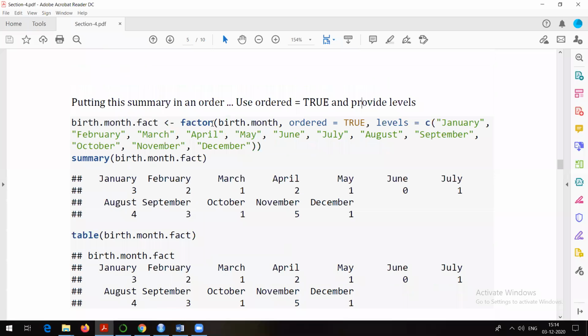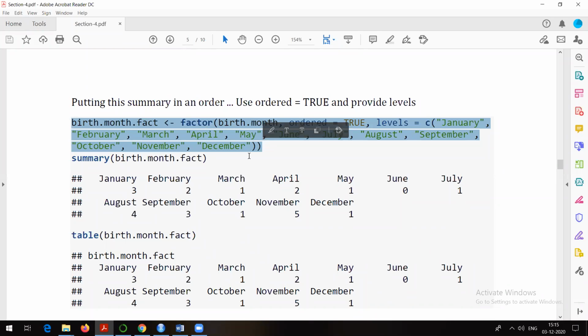What we are going to do is make the factors only, but we are going to make ordered equal to true and levels, whatever levels we want. So I want levels in this fashion: Jan, Feb, March, April, May, June, July, August, October, November, and December. So this is what we can make use of. I am going to use the levels and ordered arguments in case of factor, and then convert them into factor once again, and then I will see the summary.